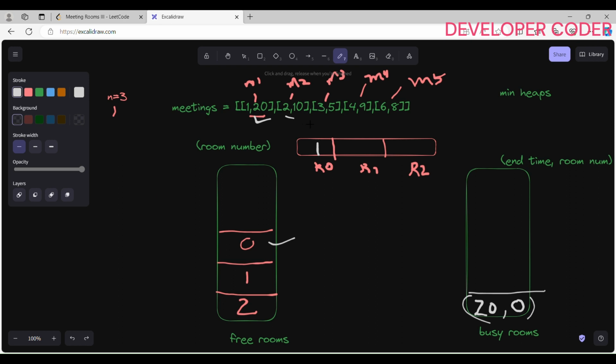Now what is going to happen for meeting 2? It is going to search in the busy rooms for any meeting which is going to end, so it can accommodate itself at its start time. Here this meeting starts at 2 but the end time is 20, so nothing is helpful for meeting 2, because the previous meeting in that room will end at 20. So it will go for the free rooms. I popped this element, so now meeting room 1 will be occupied.